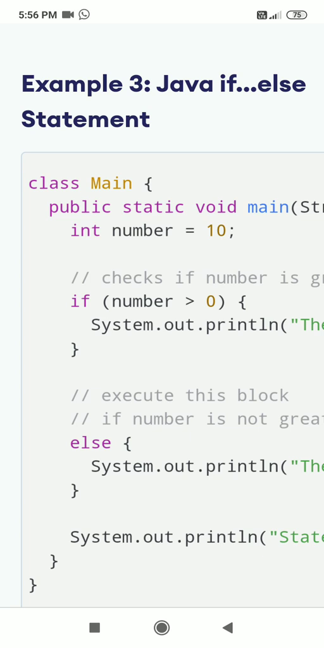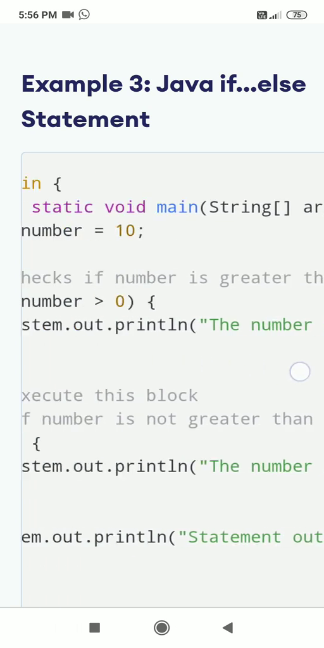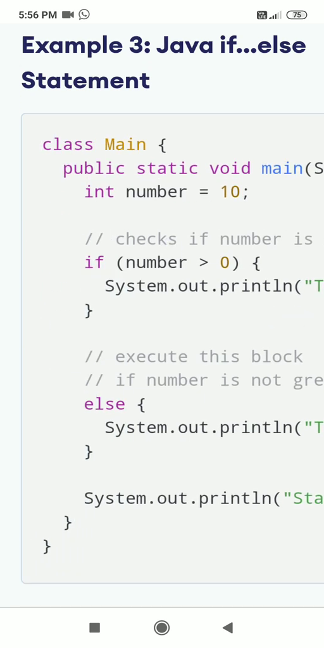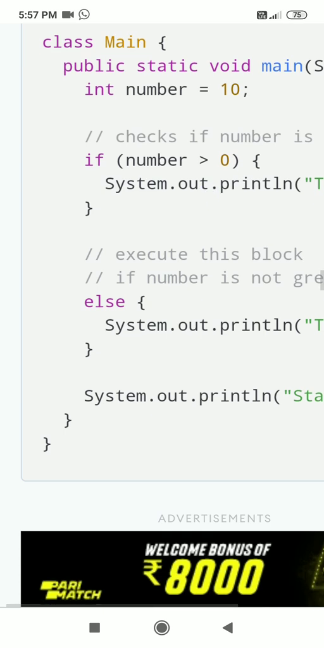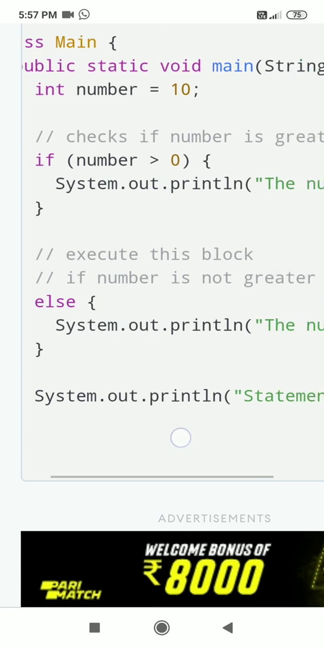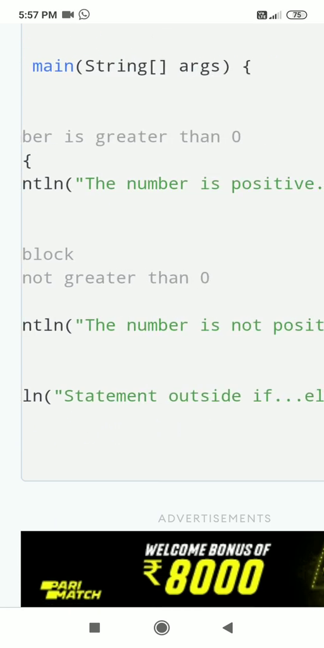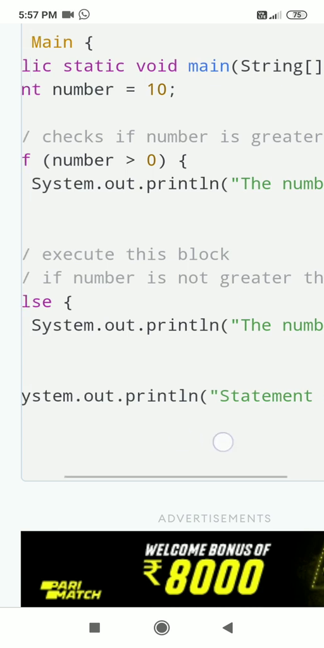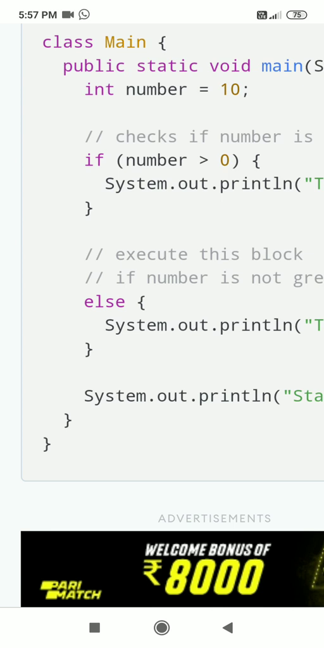So if true, what will it print? The number is positive. Now again where does the control go? The control comes to this System.out.println: statement outside if else. So if the condition is true, it will print the statement within the if part and also the statement outside the if part. Now come to the same program.